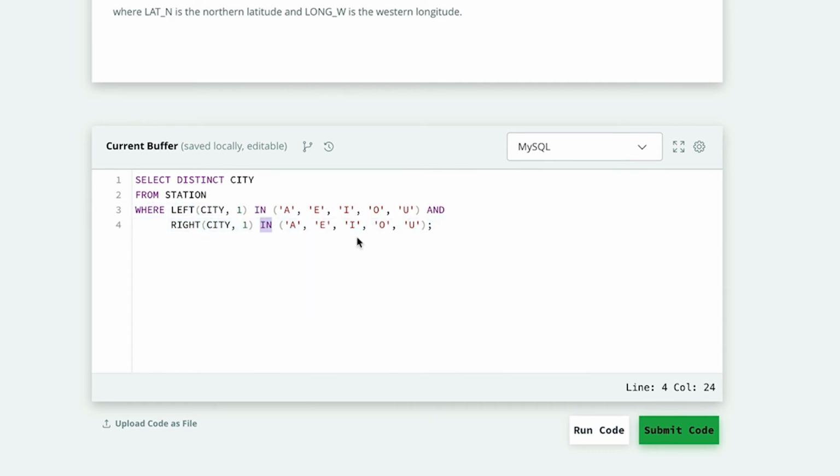The in operator is used to check if an expression matches with the values or not. We want both the conditions in our result, so we will use the AND operator for that. The AND operator is used when we want both the conditions to be satisfied in our query. In the last line, we will write where left city, 1 in A, E, I, O, U and right city, 1 in A, E, I, O, U.